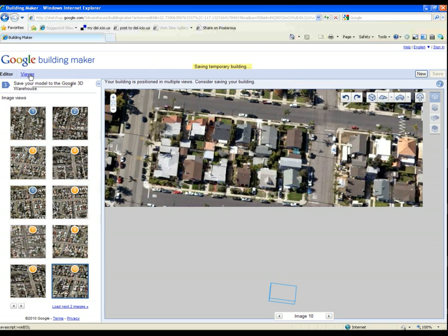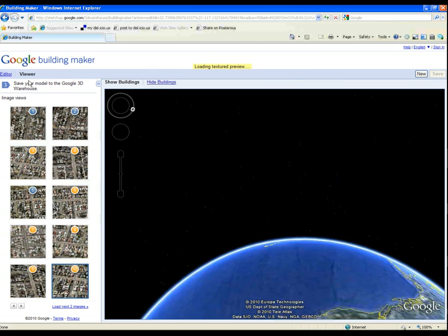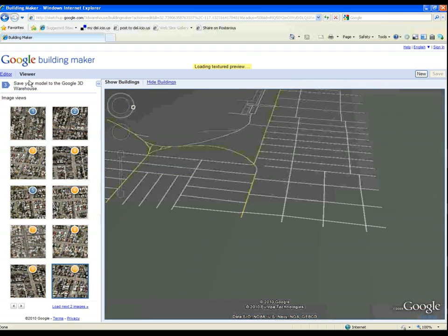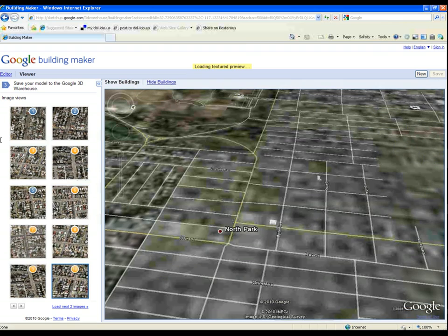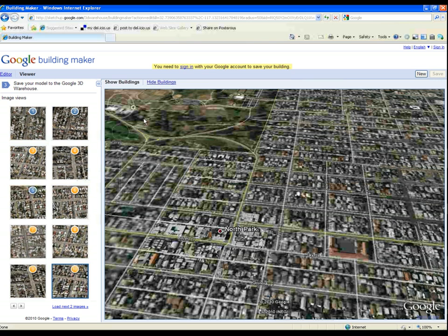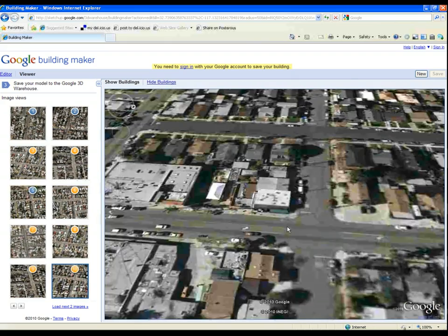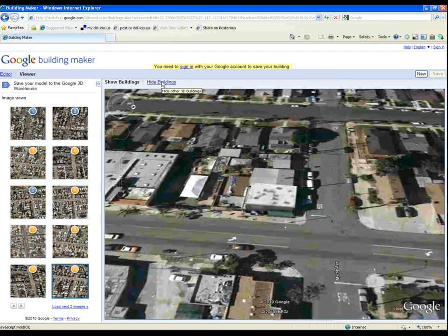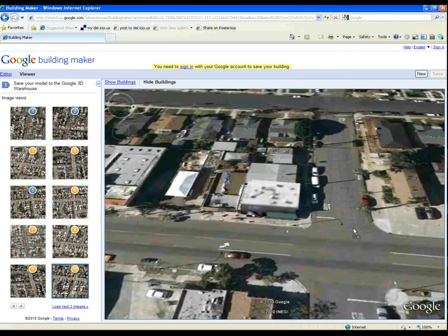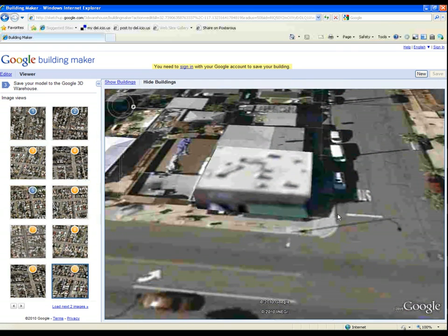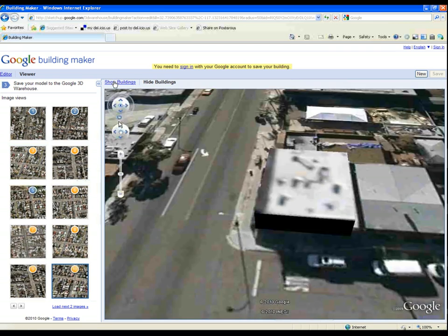Now it should be possible to at least view the building. If I get viewer, it puts me into Google Earth and will take me straight to the building. Here is where I'm looking at. Now I can move in to this building quite quickly. Now, one thing I'm going to do is if I click hide buildings, it will hide all buildings except for my ones, because sometimes there will be a building, your building's already been done. If you want to look at your one, you'll need to turn it off.